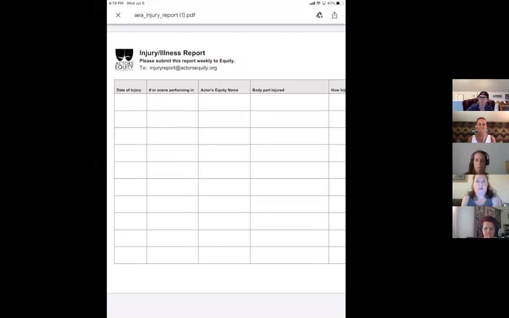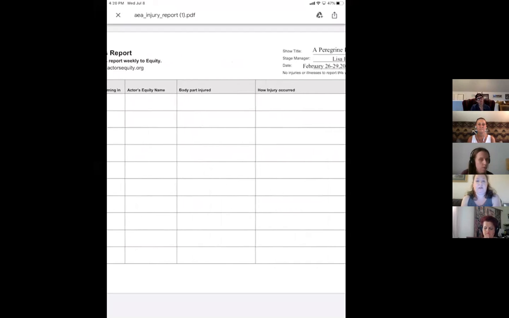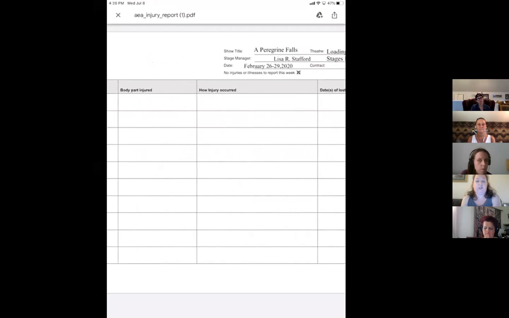If you have an injury, you have the date of the injury, the number or the scene that the injury happened in, the actor's Equity name, which is very important. A lot of actors have a name with Equity that may be different from a name they use in rehearsal because it is their stage name. The body part that has been injured, and then how the injury occurred.